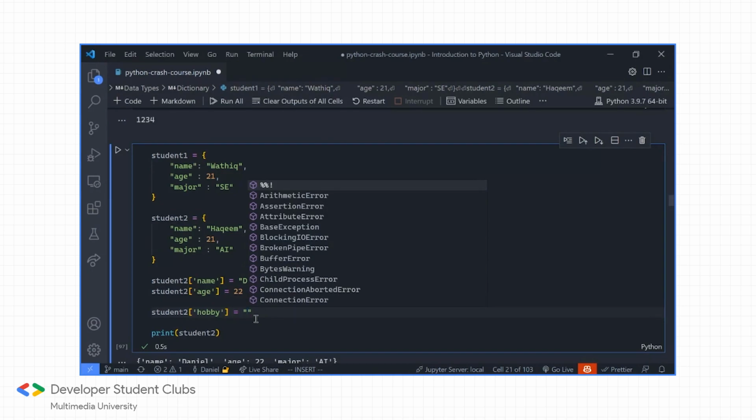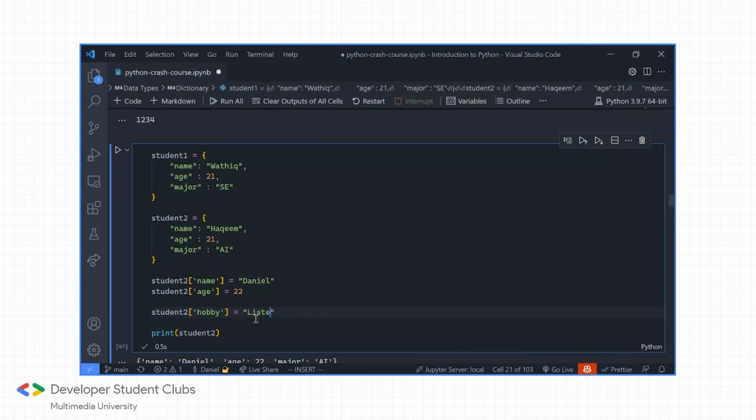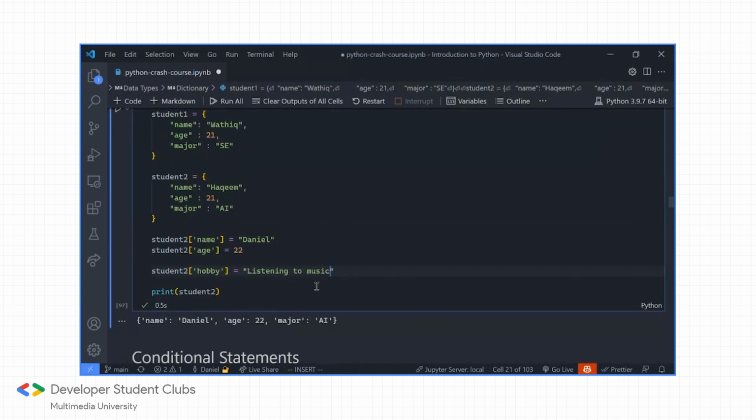My hobby is, let's say, something. So in the beginning, I don't have any key of hobby. Now let's see what happens if I print it out. When I print it out, I have name, age, major, and a new key called hobby.